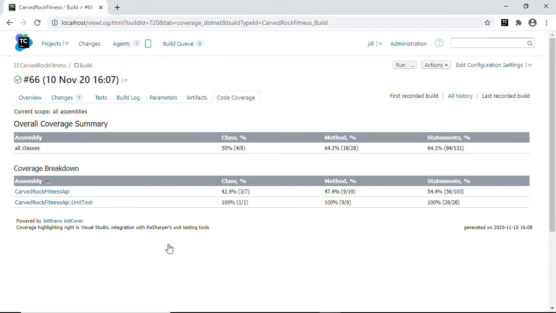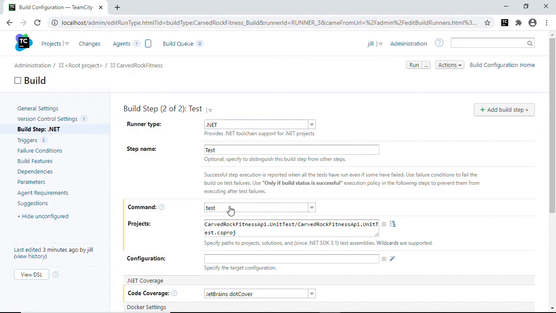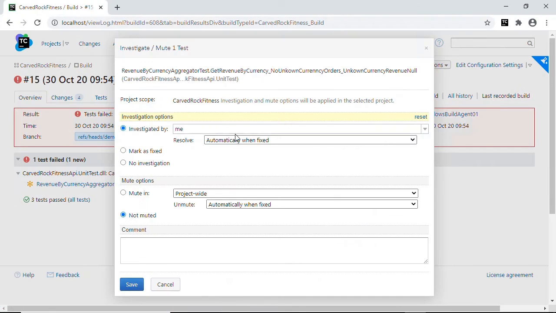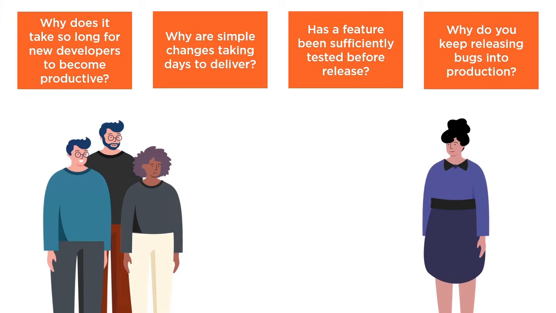TeamCity provides powerful continuous integration, allowing you to efficiently work as a team. In this course, we're going to learn how TeamCity can be used to ensure a codebase is free from defects and conforming to coding standards.